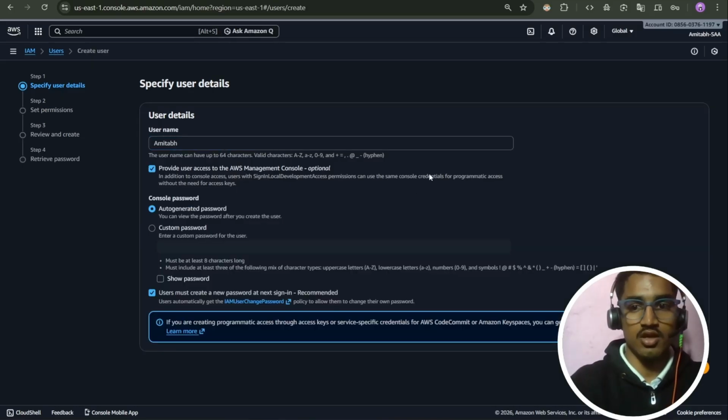This is the console you are seeing as a root user. And if you want to provide console access to your IAM user, like if you have a junior developer in your organization, then you can simply check this option. And if you don't want that, and only want to provide CLI access, you can provide that only.